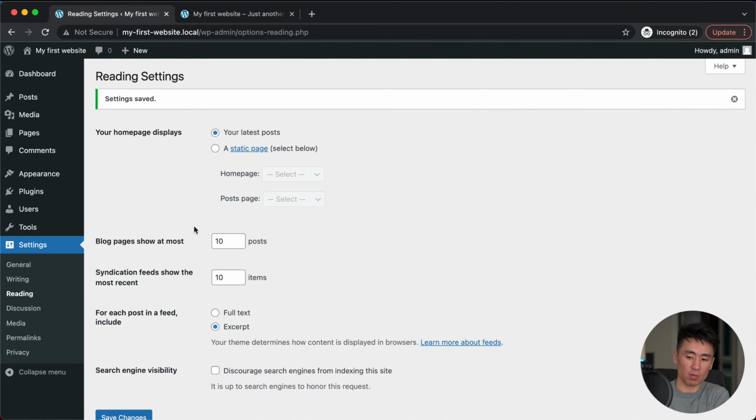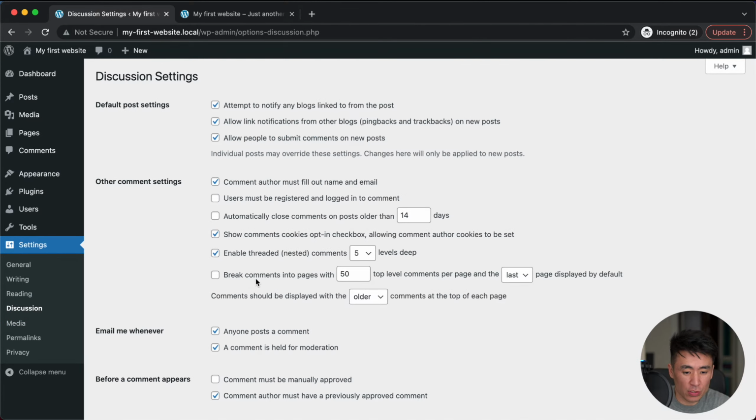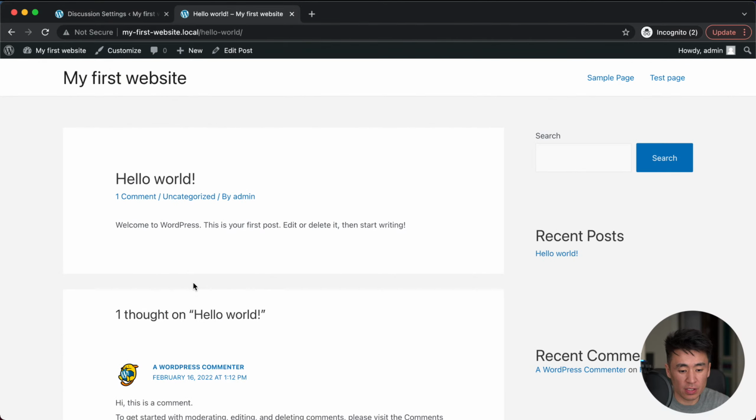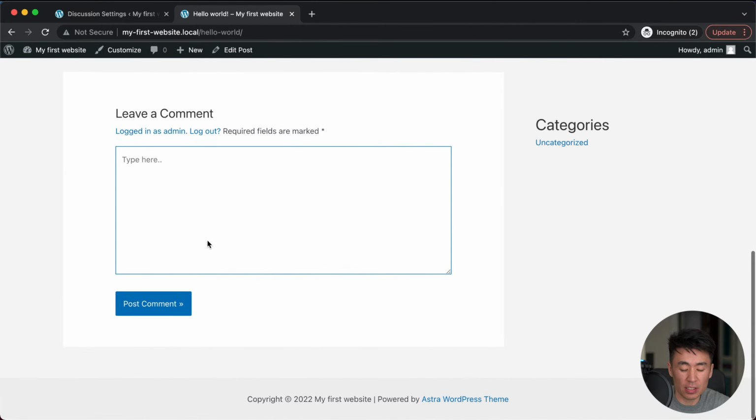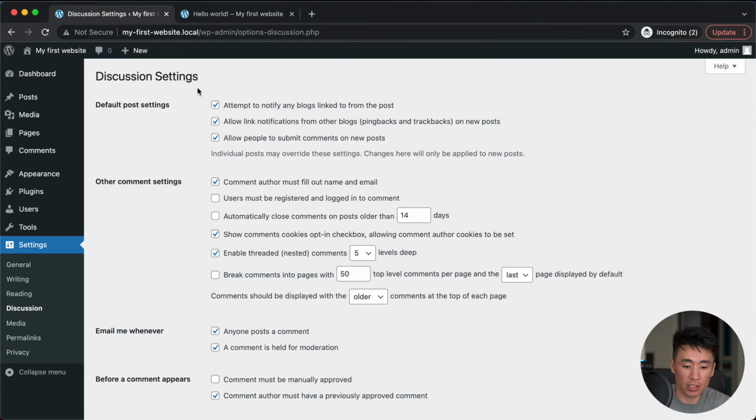Maybe later we'll create more and we'll see it. And the discussion. Discussion is basically, if you go into these articles, you can leave a comment. This is the discussion, and these are options, literally nothing too complicated, like allow people to submit comments on new posts.